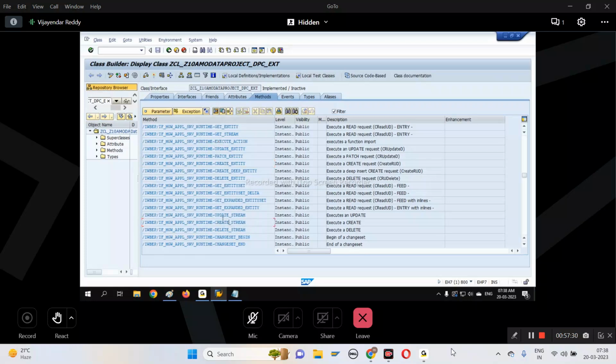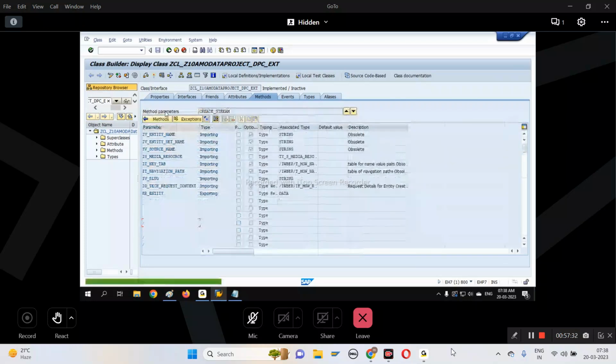If I go to the parameter list, in the parameter list you can see IT key tab is one of the input parameters. And you can see IS media resource is another input parameter. And IV slug is another input parameter. All these are importing parameters. They will accept input in different forms. IV slug, IT key tab, IS media resource. These are the three important parameters of the create stream method.